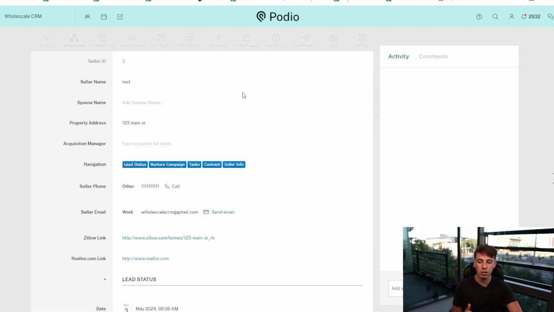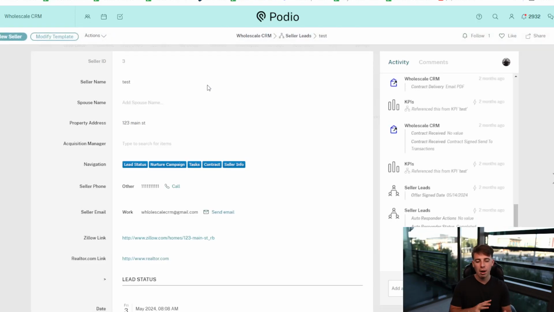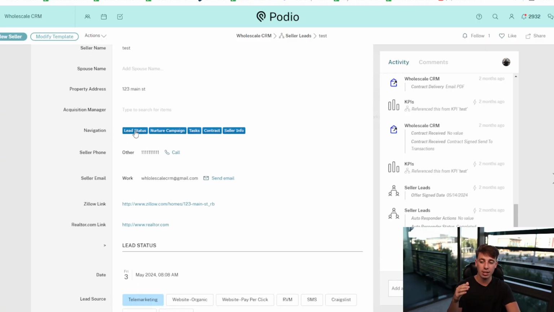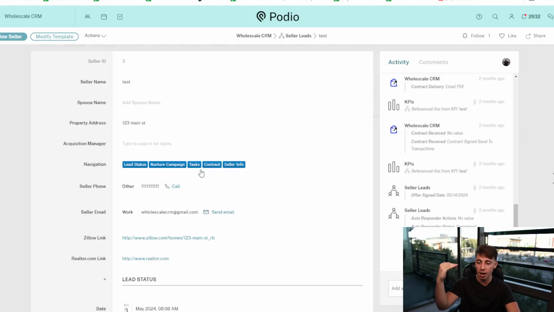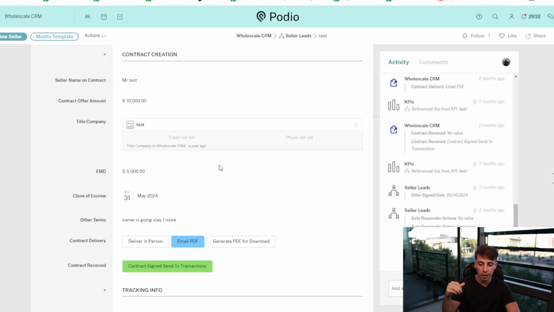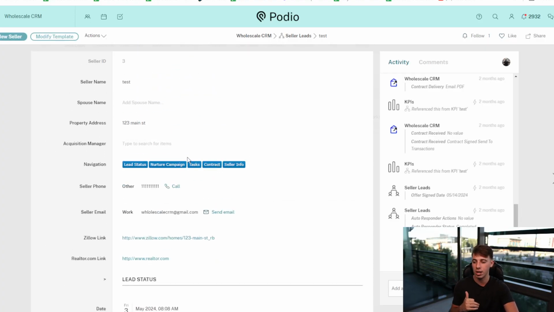But let's jump into one of these seller lead profiles. When I talk about getting organized, it means creating a profile for each and every customer you're working with, and that's what this does. It's going to store all their information right here. The seller's name, the spouse name, the address, what team member is assigned to the lead, navigation, right? This is going to flow you through the app. So that way, if you need to get down to creating the contract real quick, just click that. Boom, it takes you to contract creation.